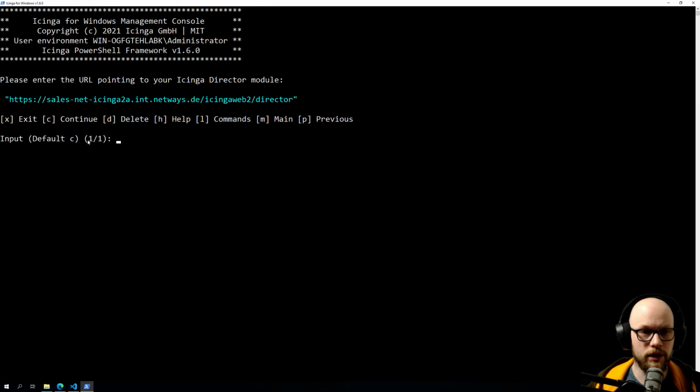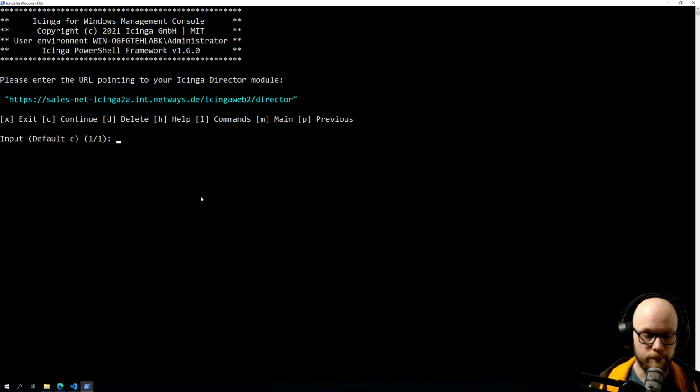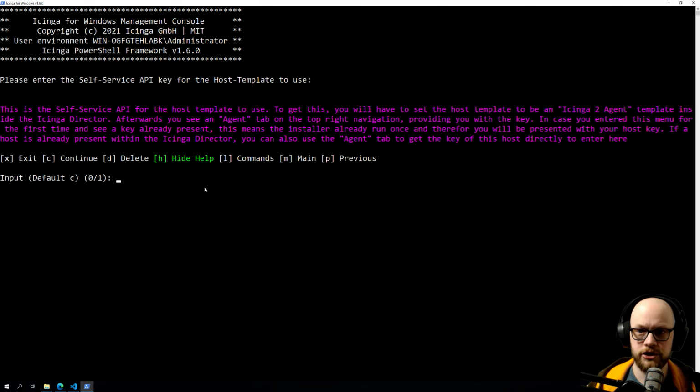In addition, you have 1 of 1. If I enter another value now, I get an error that you can only add one value. So basically, if you have a value, remove it with D. Now we move on. Now it asks for a self-service API key. Again, we can press H, and then we get a description of where you can find the self-service key, to ensure that everything works more reliably.